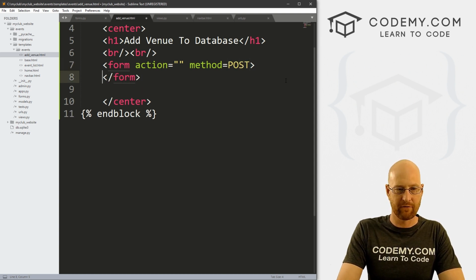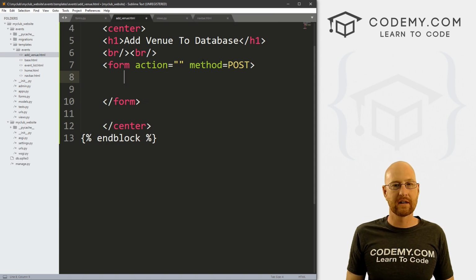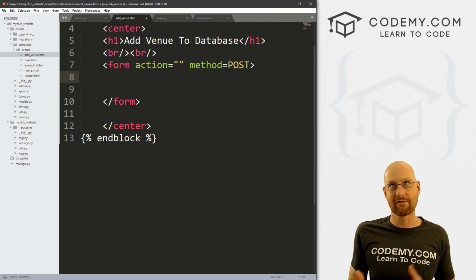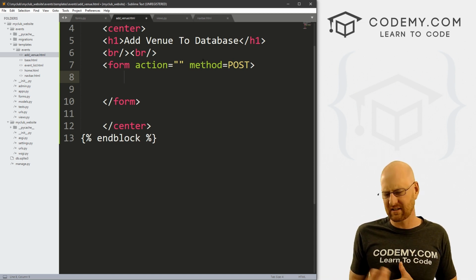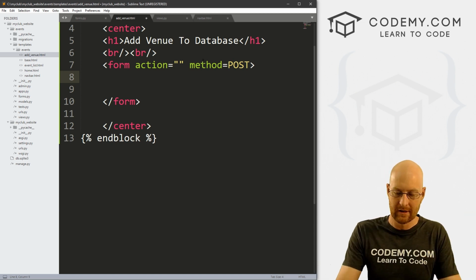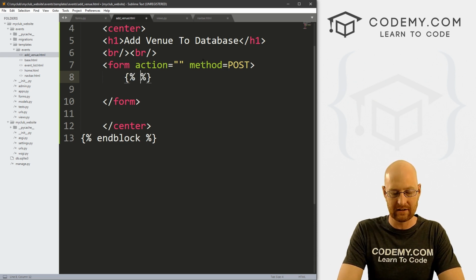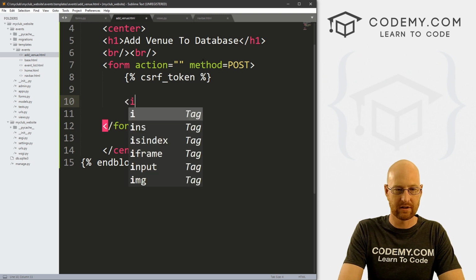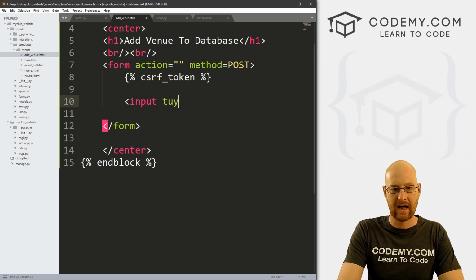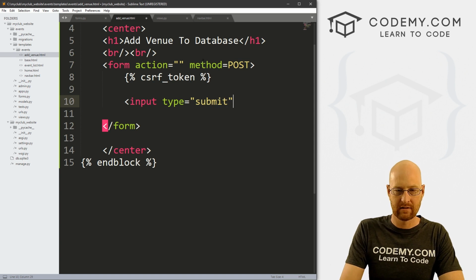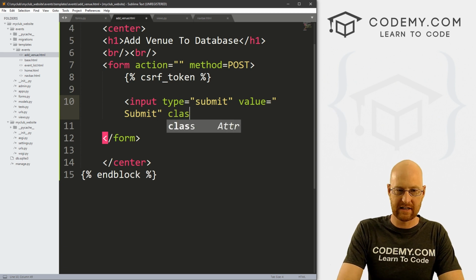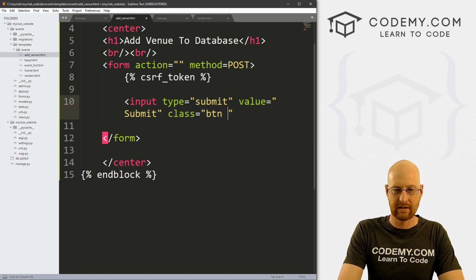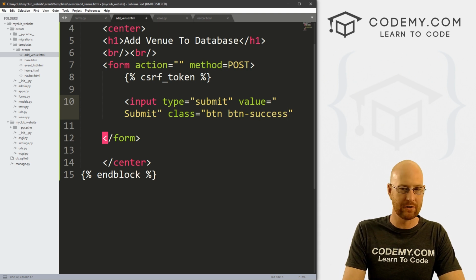Now we also need to close that form tag. Now every form needs a CSRF token. It's a security token. It's a cross-site request forgery token, CSRF. That just makes it really hard for hackers to hijack your form. It's just standard procedure for all form things. And to do that in Django, you just go csrf_token, just like that. Okay, so we also need a button. That's going to be an input type equals submit, and then value equals, let's say, submit. And let's give this a class of btn-success. That's a Bootstrap button.